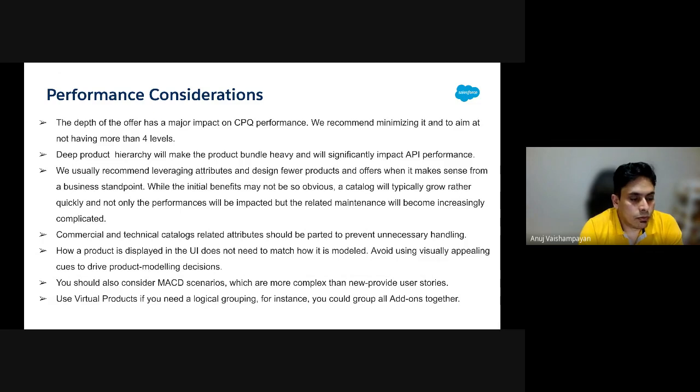What kind of performance consideration should you think of while you are designing or developing your product model? Very important to note, just focus on these points when you are designing your product model. First one is depth of the offer has a major impact on CPU performance. The bigger the hierarchy is, the higher the performance impact is.